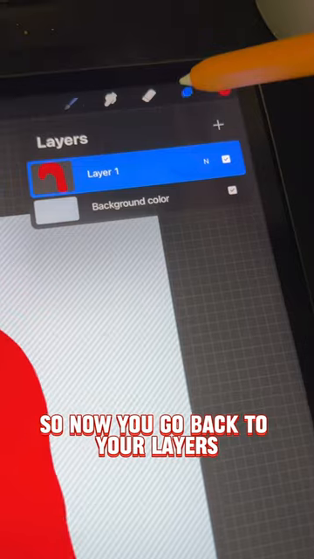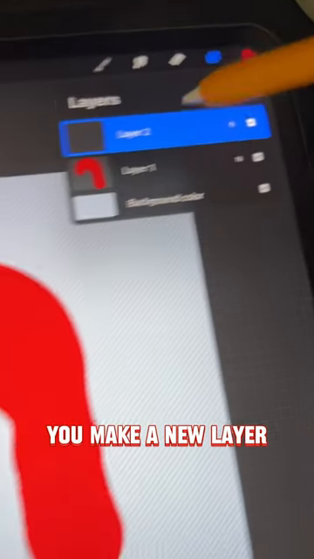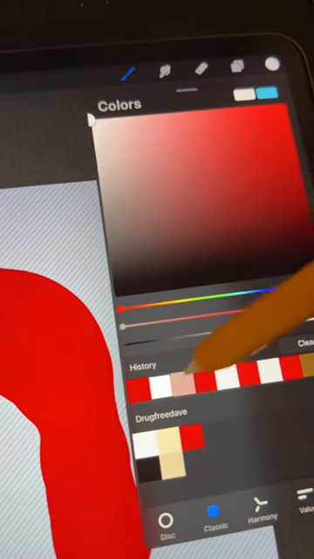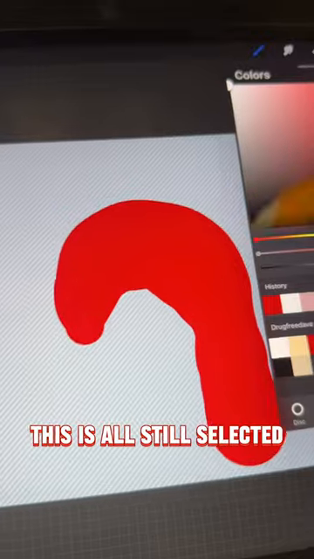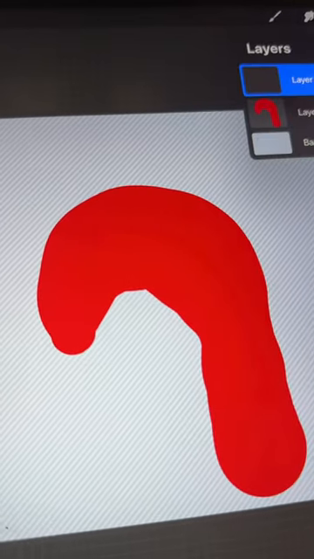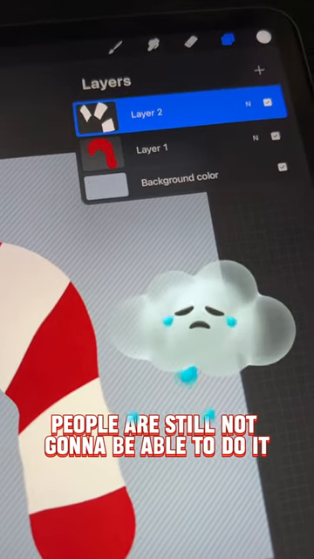So now you go back to your layers. This is still selected. You make a new layer. This is all still selected. You change the color. This is all still selected. And you go back to your brush. And now you're on the new layer. See, it's on the new layer. People are still not gonna be able to do it.